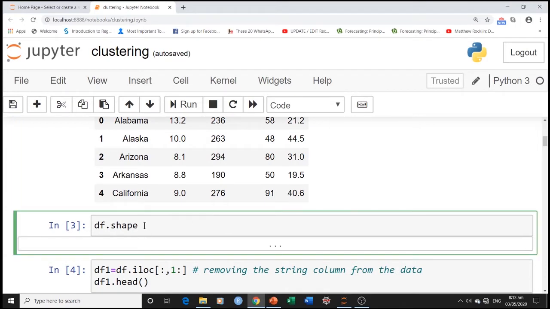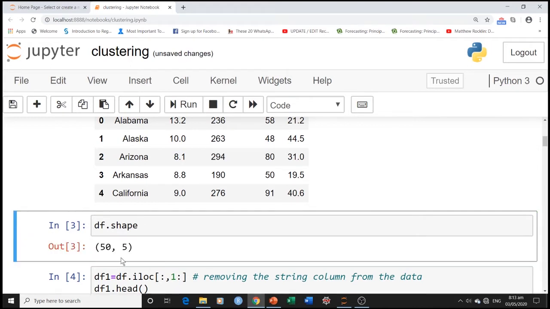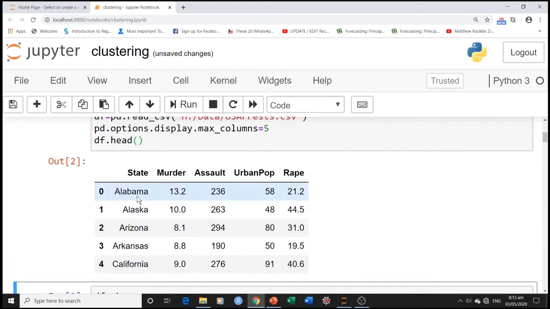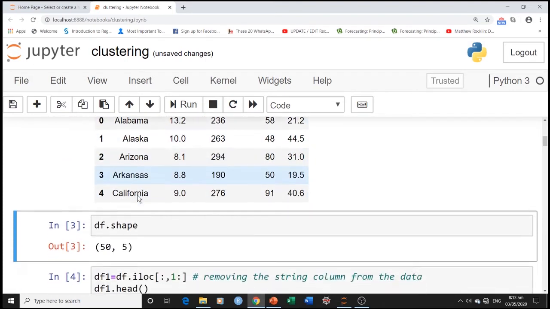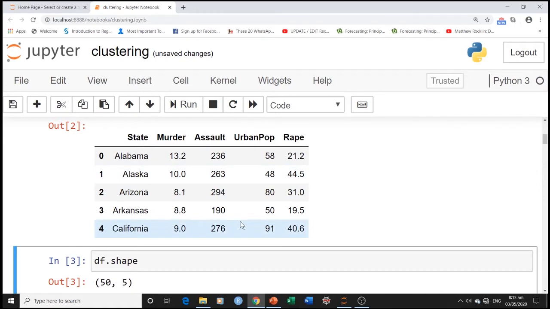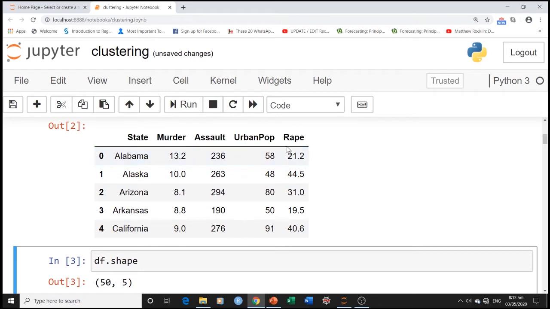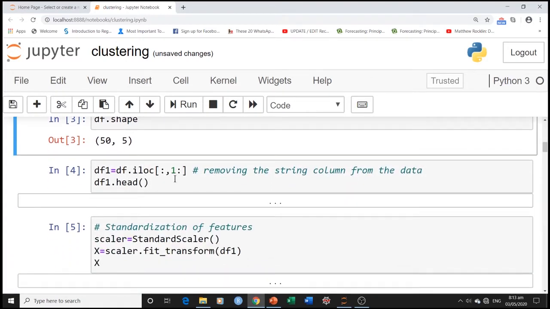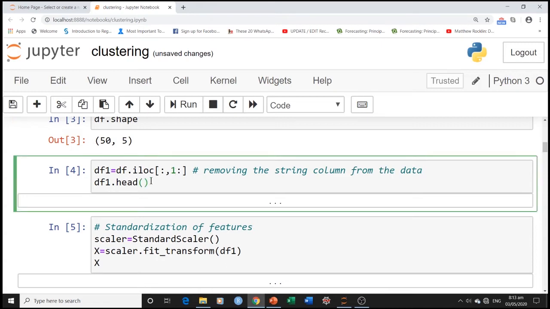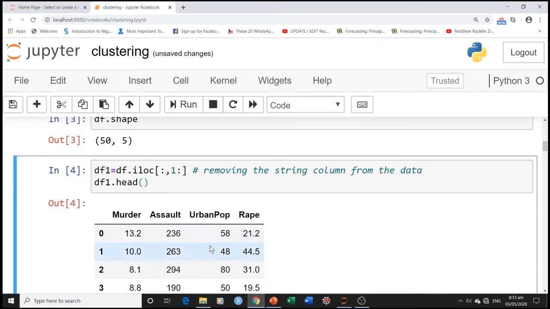Now we can look at the shape, that means how many rows and columns we have. So we have 50 rows, that means data is there for 50 different states, and you can see there are 5 columns. Now for clustering purposes, we'll pick up this part of the data, leaving aside that string column. So this is what I am doing, starting from column index 1, that means column index 0 is excluded. So after excluding this, the data becomes like this.